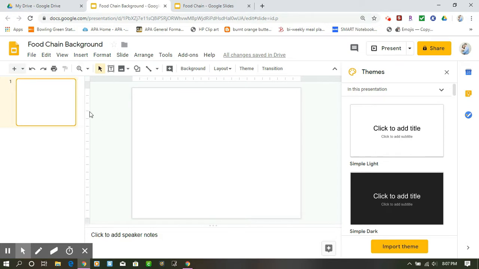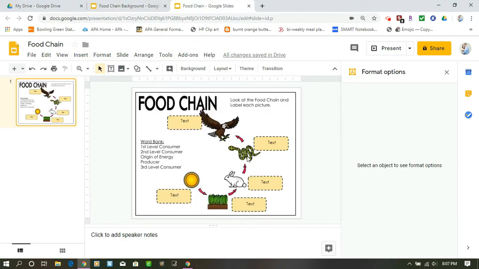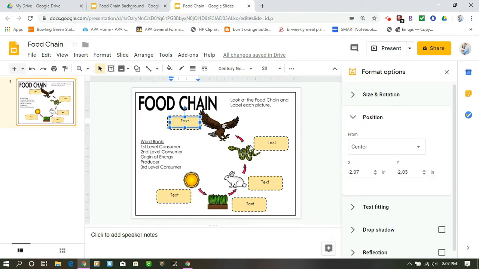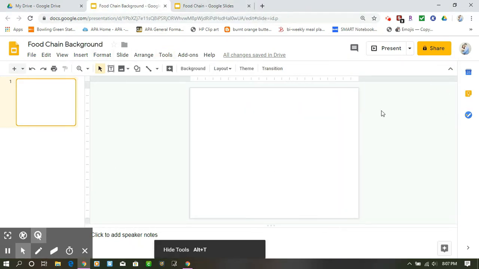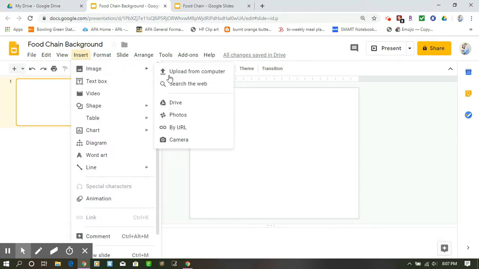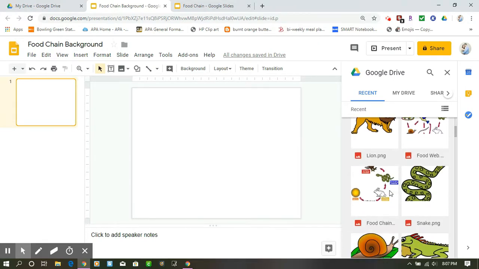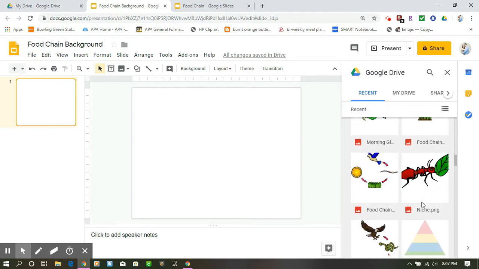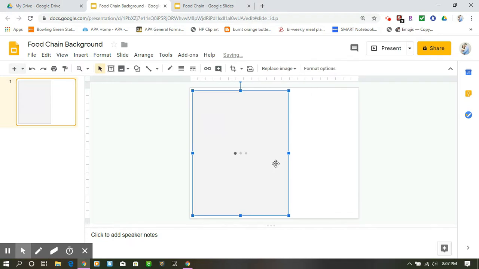Now I want to add everything here that I do not want my students to be able to adjust or change. So I'm going to insert an image, because if you look back here I have my food chain image. The only thing my kids can move on here is the text boxes that they can type in. Nothing else can move. So I'm going back to my blank slides. I'm going to insert image, and I have this image on my drive. This is a different one, right here. And we're going to insert.